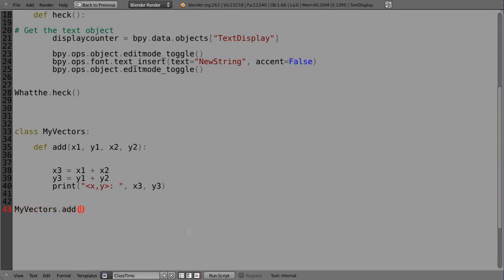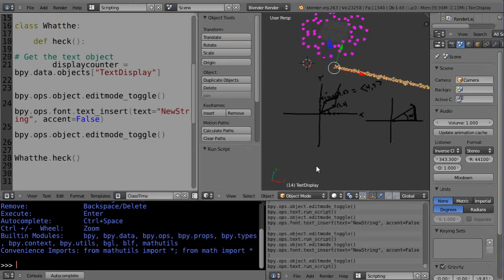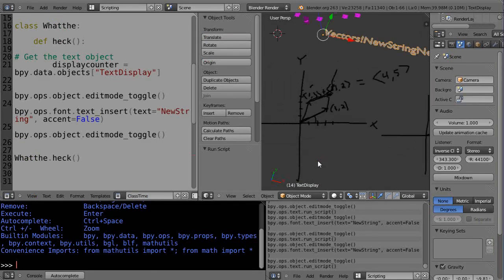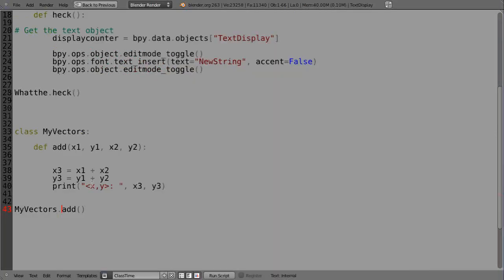And what were those numbers again? They were 3, 2, and 1, 3. So 1, 3 was the first one, 1, 3, and 3, 2. So 1 becomes x1, 3 becomes y1, and then 3 becomes x2, and 2 becomes y2.